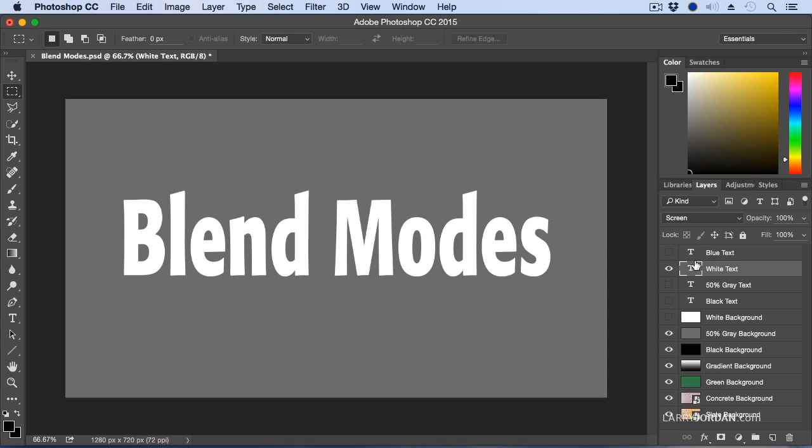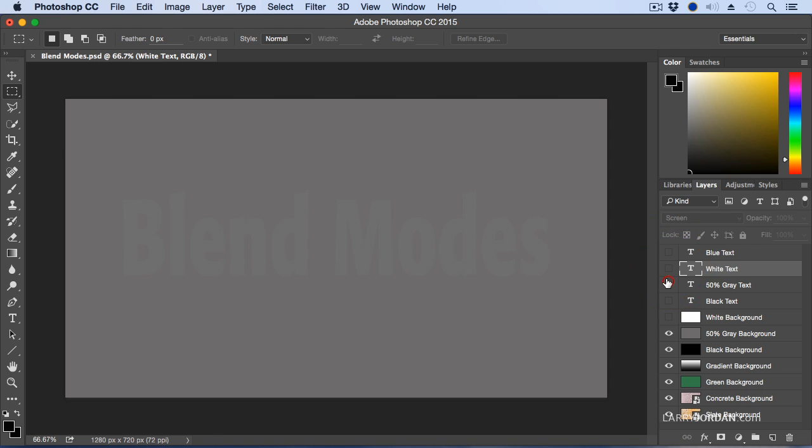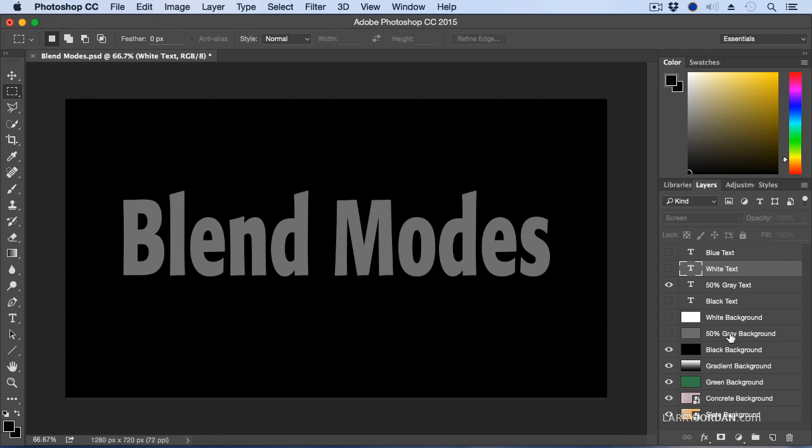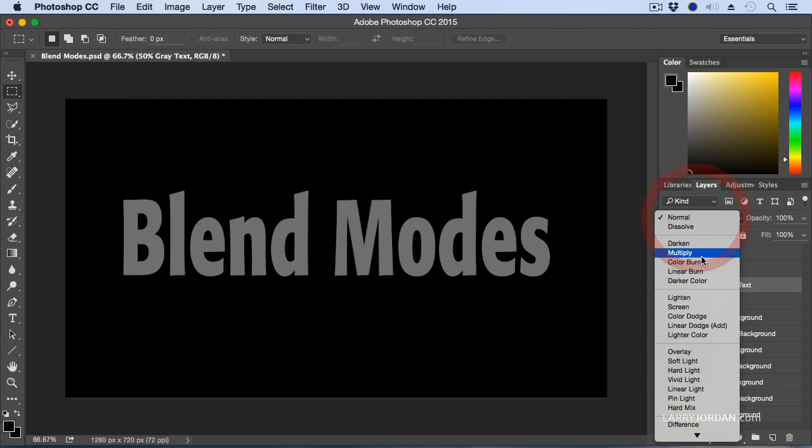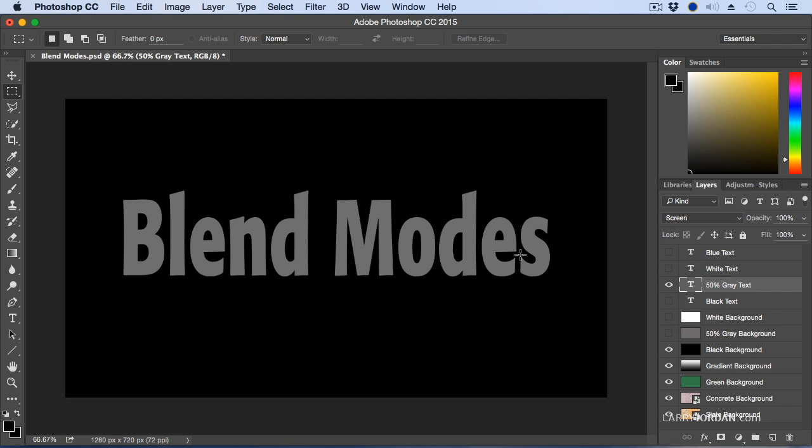But if I start to mess with the background, if I start to change this by, for instance, going with, say, 50% gray against a black background, again, the lighter pixels are still in the text. So even with screen mode here, we're not going to see anything change because the lightest pixels are all in the foreground. What we need for blend modes to work is texture, differences in grayscale values in the text, or differences in grayscale values in the background.